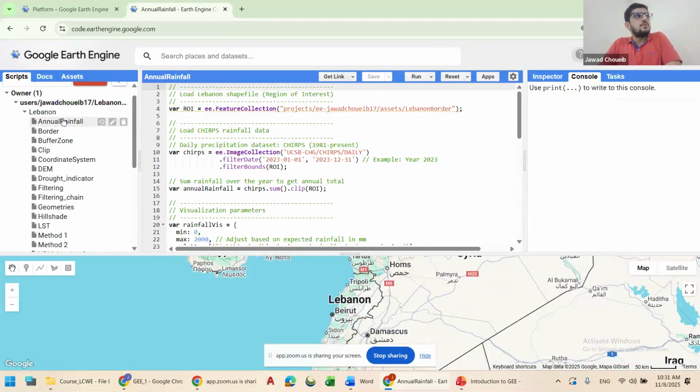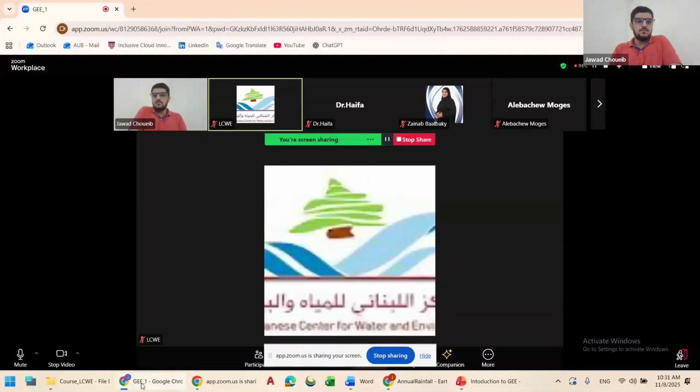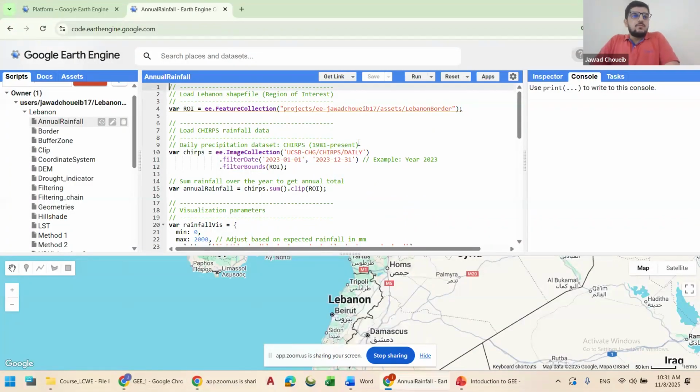For the annual rainfall, always we define the Lebanon shapefile or the region of interest. Here we want to load the Choueib's rainfall data and filter by date and by bound. Let's take, for example, 2023, from 1 January to 31 December.